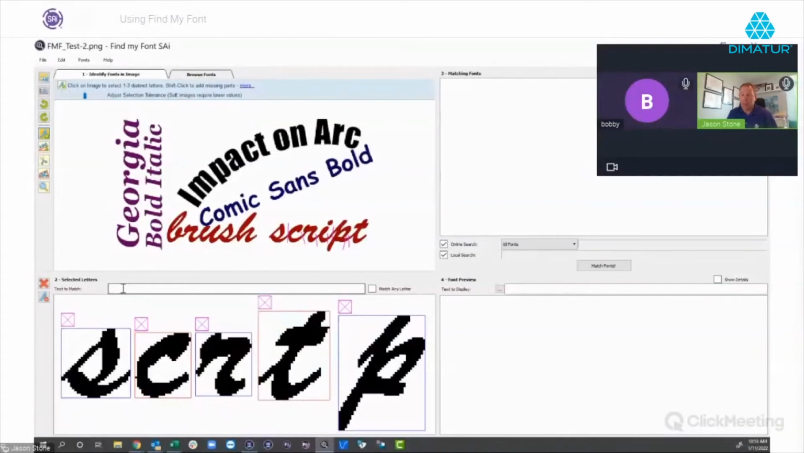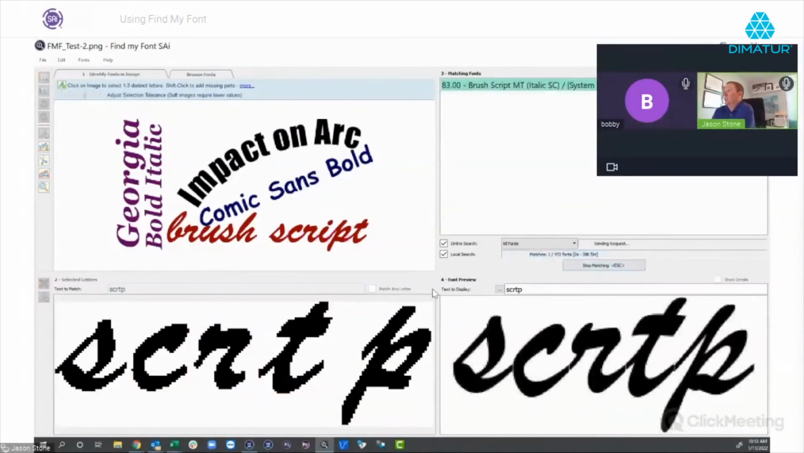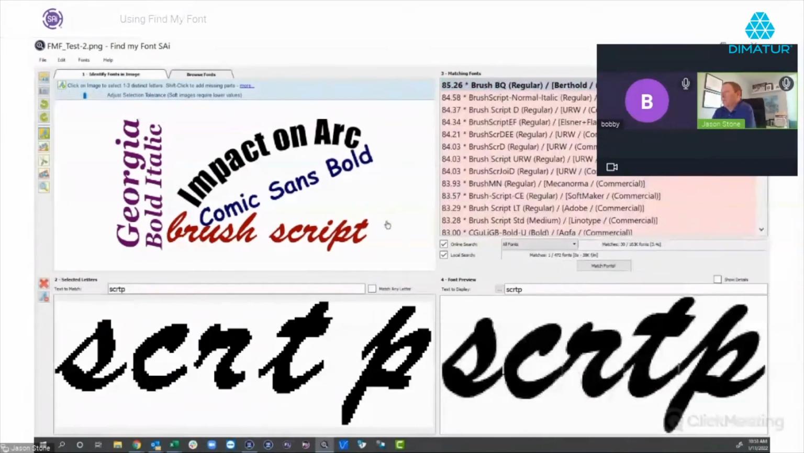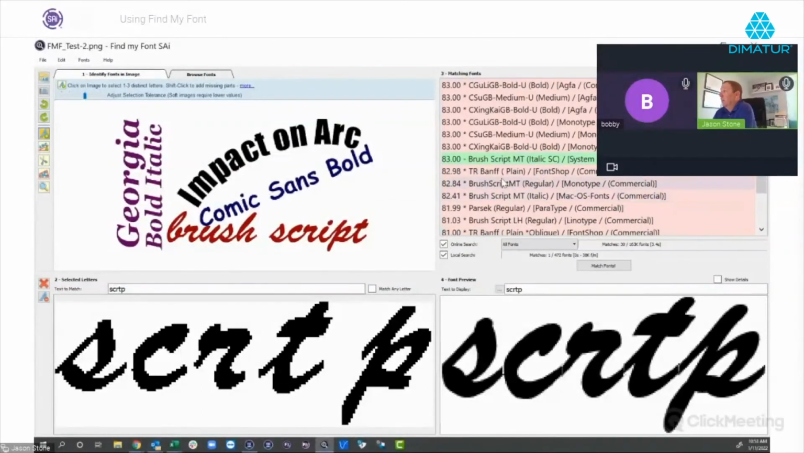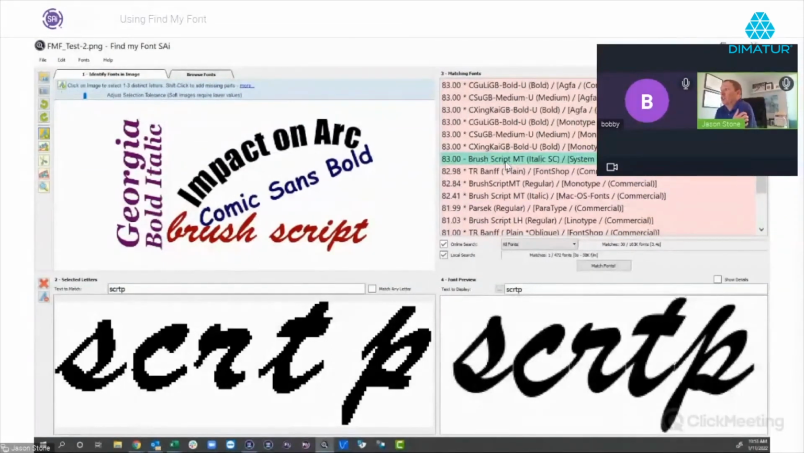So I'm going to come in and type my S, C, R, I, P, T. I'm going to go over to match fonts. And we all kind of knew that brush script was going to be the matching font on there. And you can see that's an 85.2% match. I'm going to go down here. I've got a different brush script loaded on my computer, so I could go ahead and select that. That would be my best match on there.